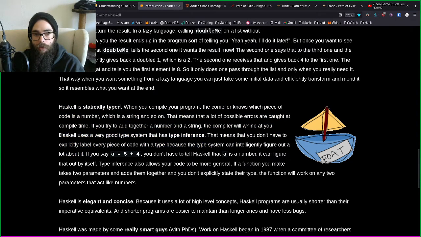Alright, so that's the compiler, right? The compiler knows that if you say that A is equal to 5 plus 4, yeah, the compiler knows it's a number. You don't have to tell it. Yeah. It can figure that out by itself. Type inference also allows your code to be more general. If a function you make takes two parameters and adds them together, and you don't explicitly state their type, the function will work on any two parameters that act like numbers.